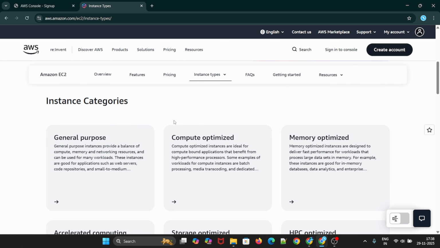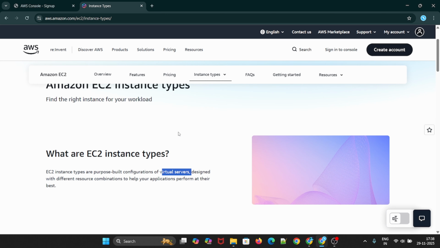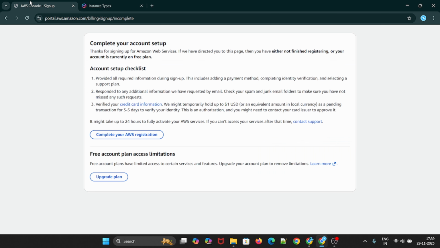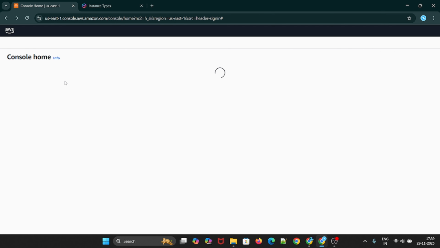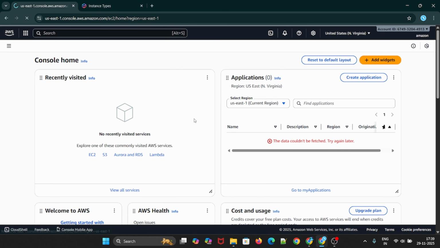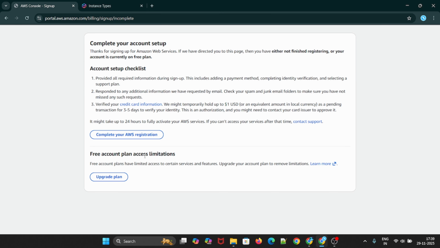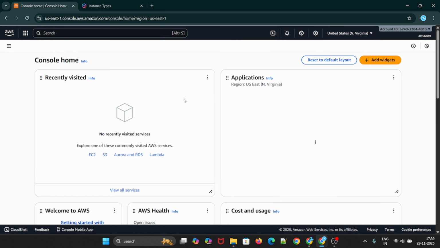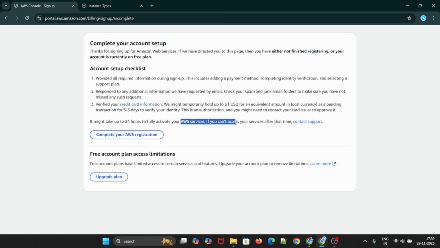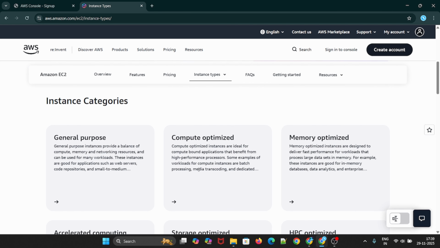Before that, we will see one thing: how the naming convention of EC2 instance types works. If I go to EC2, it asks me to complete AWS registration. I believe something I missed, I need to do it again. Okay, we'll go with the theory only today. I believe I'm able to access now. No, okay, it will take 24 hours. No worries.